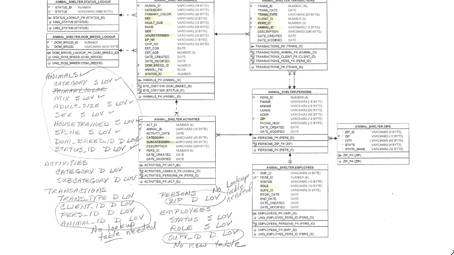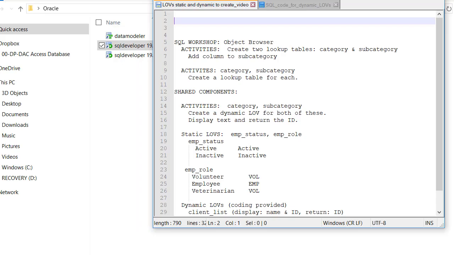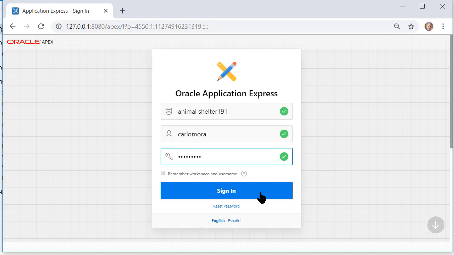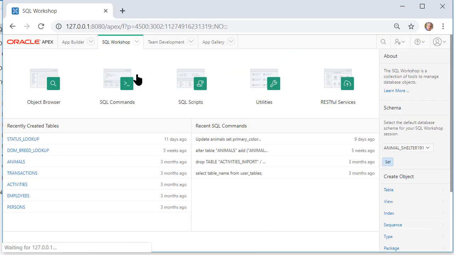We actually have quite a few things that we need to get done. So I've made a list in Notepad++ to help me keep track of the things that we need to get done in the video. I'm going to go into Apex and into SQL Workshop Object Browser and create 2 lookup tables based on activities, category, and subcategory.